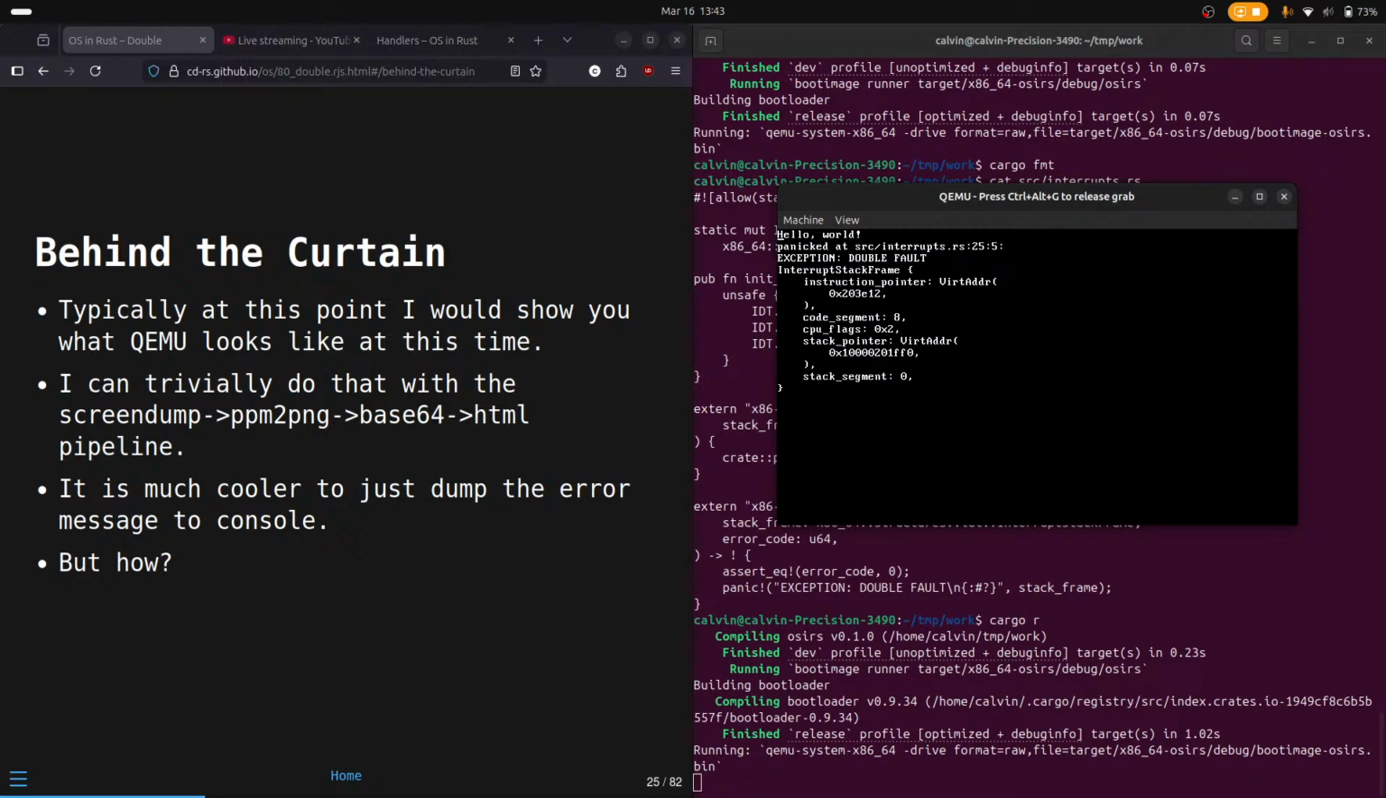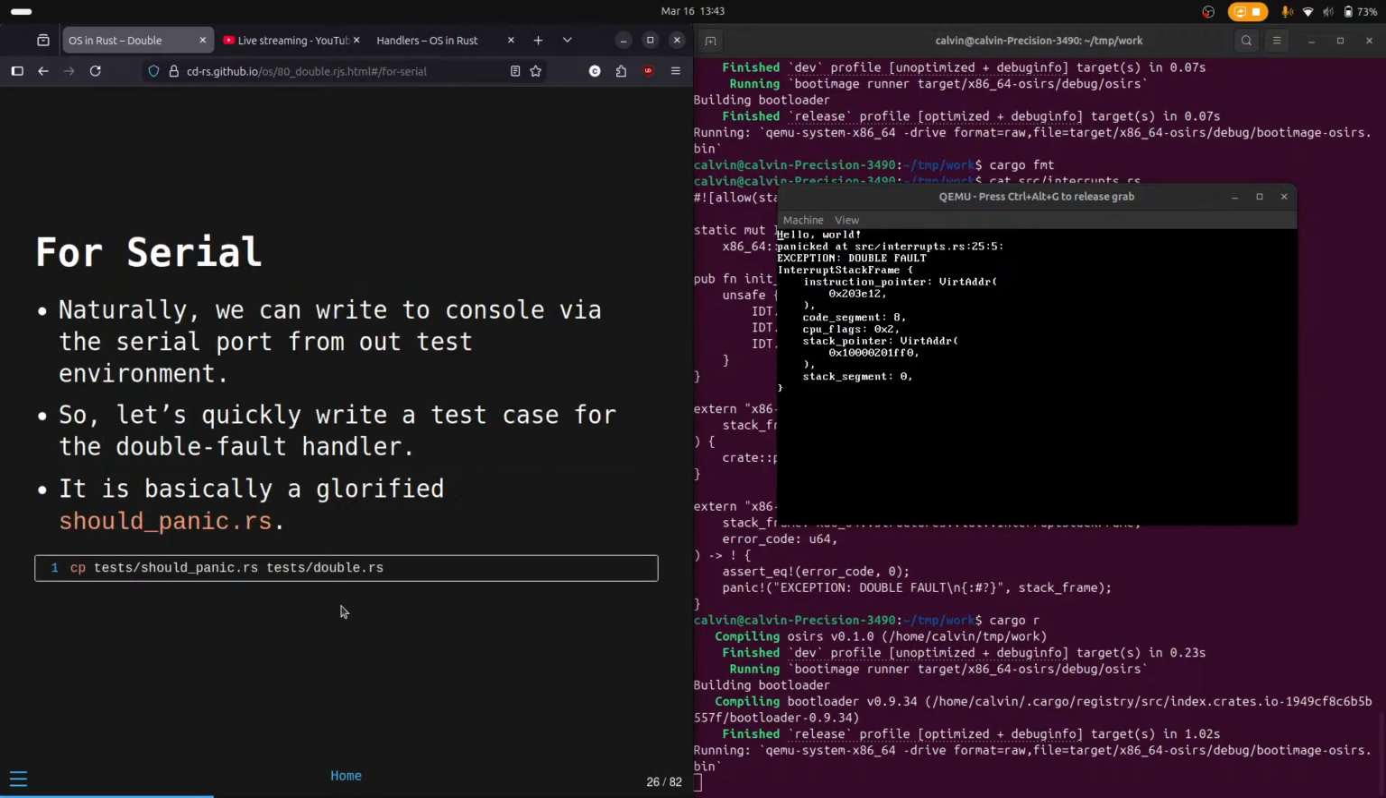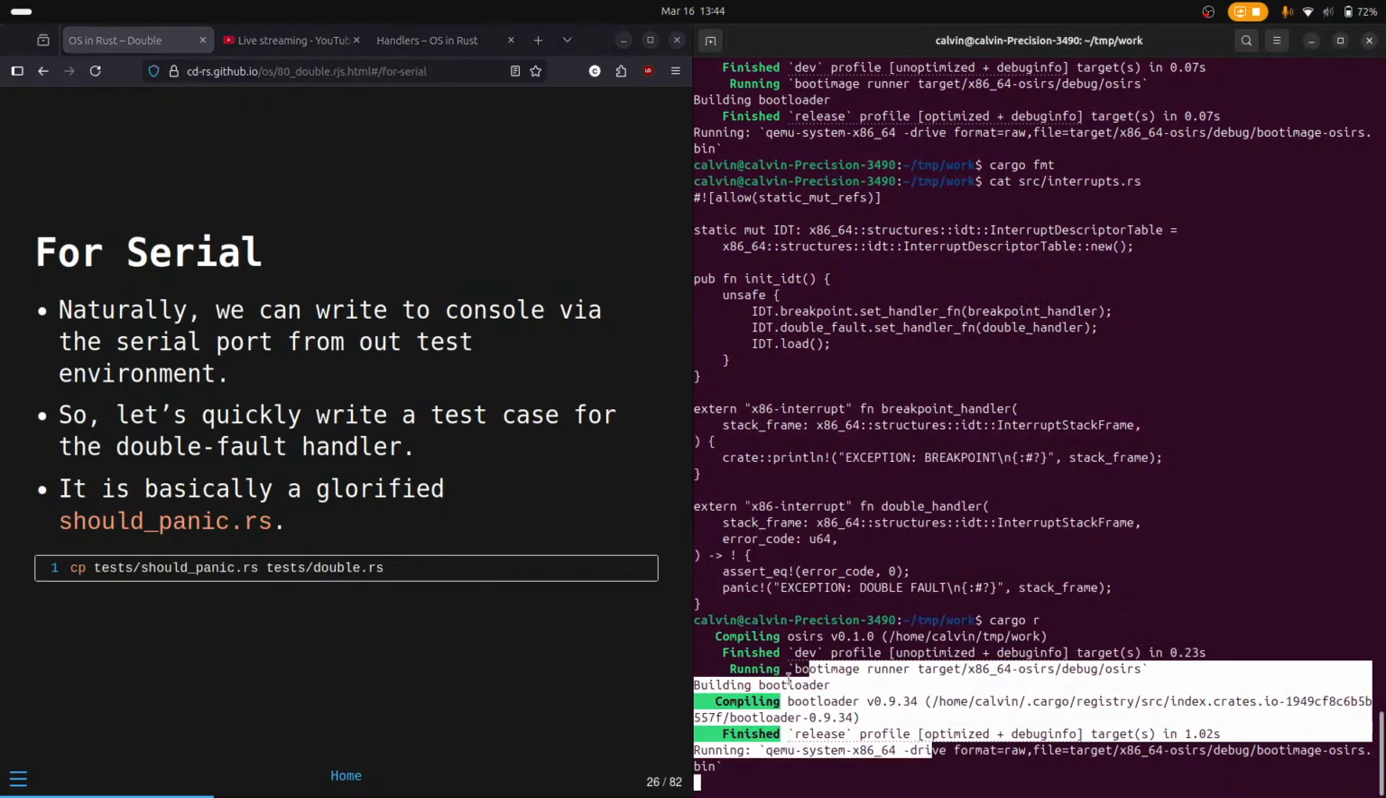I think this one you already know how to do. I'm just pointing it out from a systems design perspective. Obviously I can screen dump this, right? But what if I just want this text? We can get this text without doing the screen dump, PPM to PNG, base64 HTML pipeline. The way I'm going to do that is go through the serial port. We've previously configured the serial port to move internal information about our emulated device to our host device, and then it shows up in the terminal, and the terminal is text formatted instead of image formatted, right?